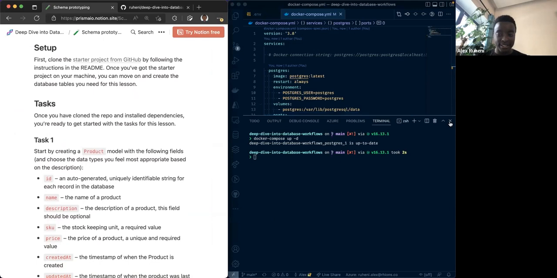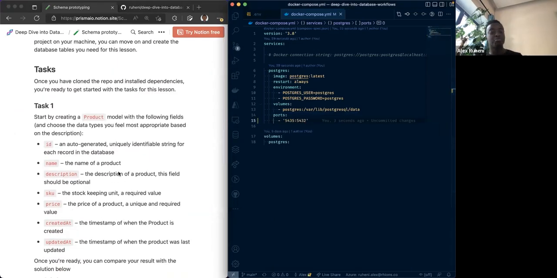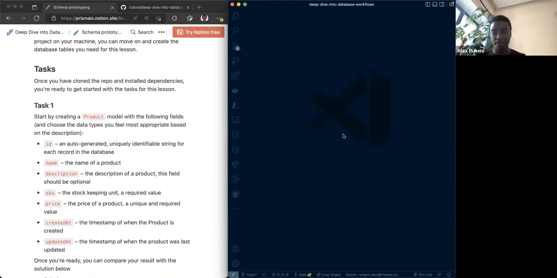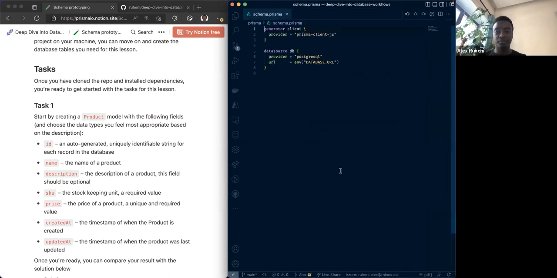So the first task is to create a model called product with the following fields: an ID that's a uniquely identifiable string. So let me minimize, open my schema, and I'll define the model called product.